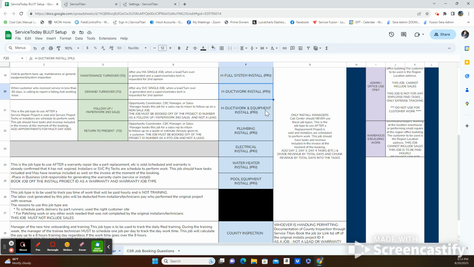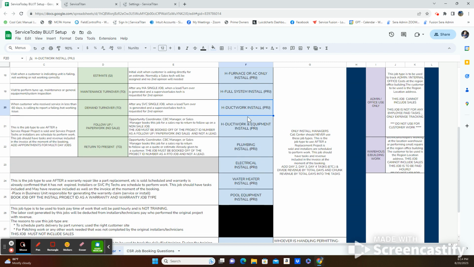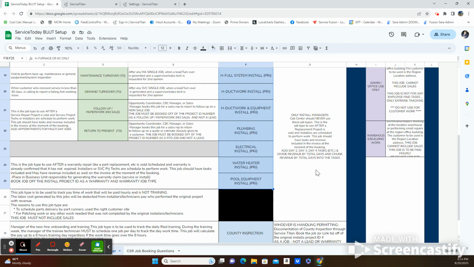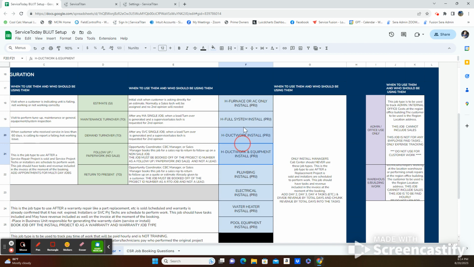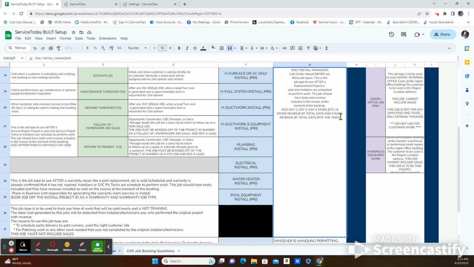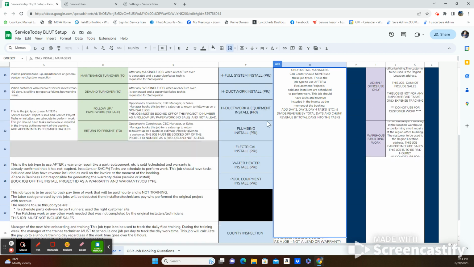Ductwork is always going to be an 8-hour job. It's for just ductwork installs out of HVAC. Ductwork and equipment here. That leaves us with plumbing install projects, electrical install projects, water heater install projects, and pool equipment install projects. Simply select for the install whatever division it falls under, and of course our specifics for HVAC. Day 2, day 3, day 4 revenue we will dive into in a minute here.